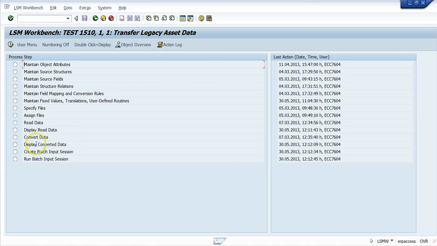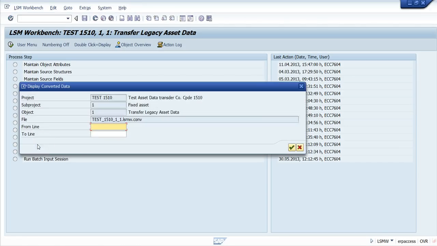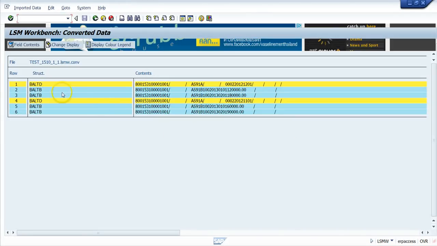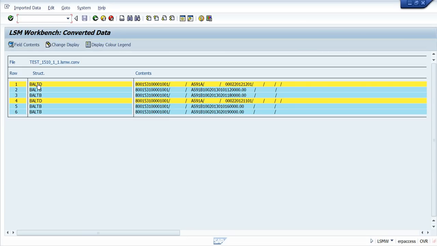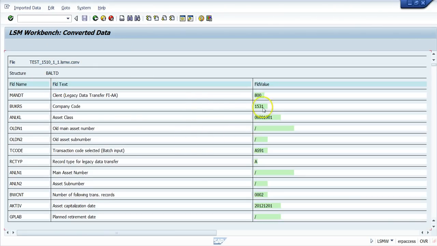Again, you have the option to display the converted data. A good idea to do this. Let's do it. Again, we can specify individual lines or line ranges. I'll leave that blank. This is similar to what we saw earlier, but this is the converted data. Earlier we were looking at the data that was just loaded into the system. You can click on individual lines and see the various fields and the values that are there.